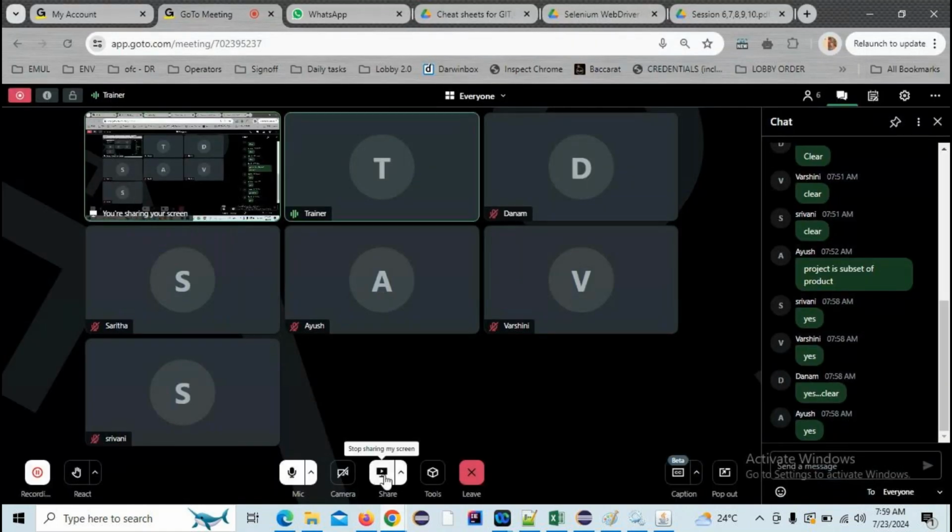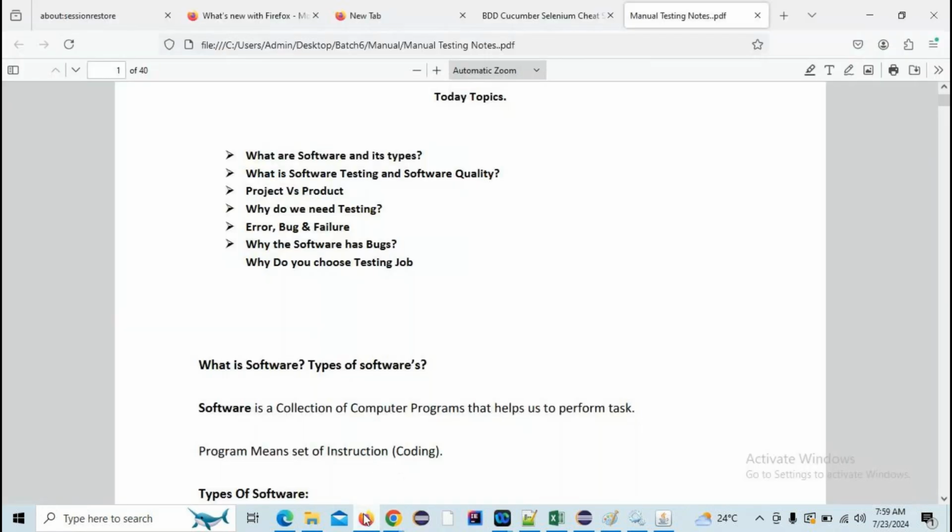Okay. And next, let's go to the next topic. Why do we need testing? It's a simple answer we already discussed in the second topic. We need testing to provide a quality product to the customer. That's it. Nothing much to discuss on it.